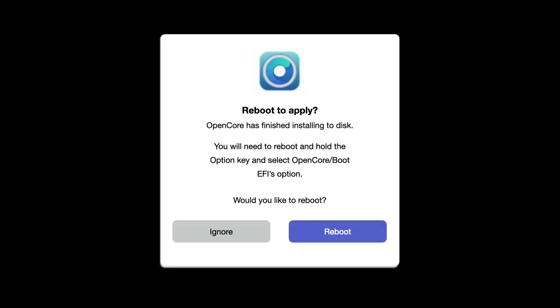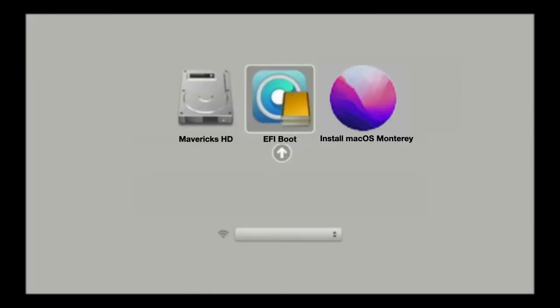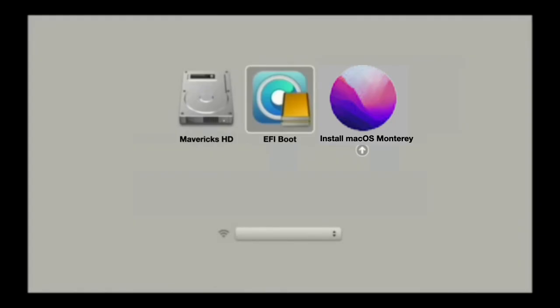Select Reboot and hold the Option key while your computer restarts. Then select Restart. While your computer restarts, hold the Option button down. You can let go of the key when you see your hard drive and an EFI boot drive on your screen. On your keyboard, use the arrow keys to select the EFI boot option and press Enter. On the next screen, use the arrow keys to select Install macOS Monterey and press Enter.